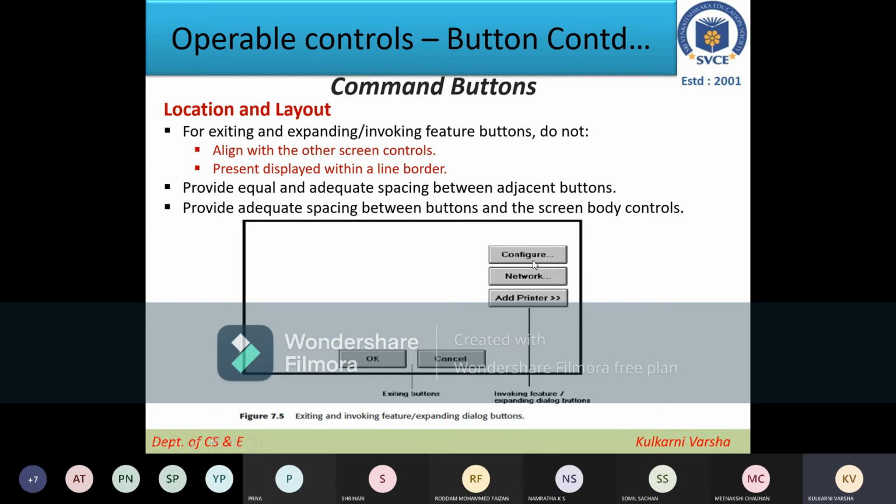Why is it called invoking? When we say Configure, there are three dots. Network, there are three dots. Add Printer, there are two opening kind of triangles, right? So these are nothing but buttons which invoke some features.